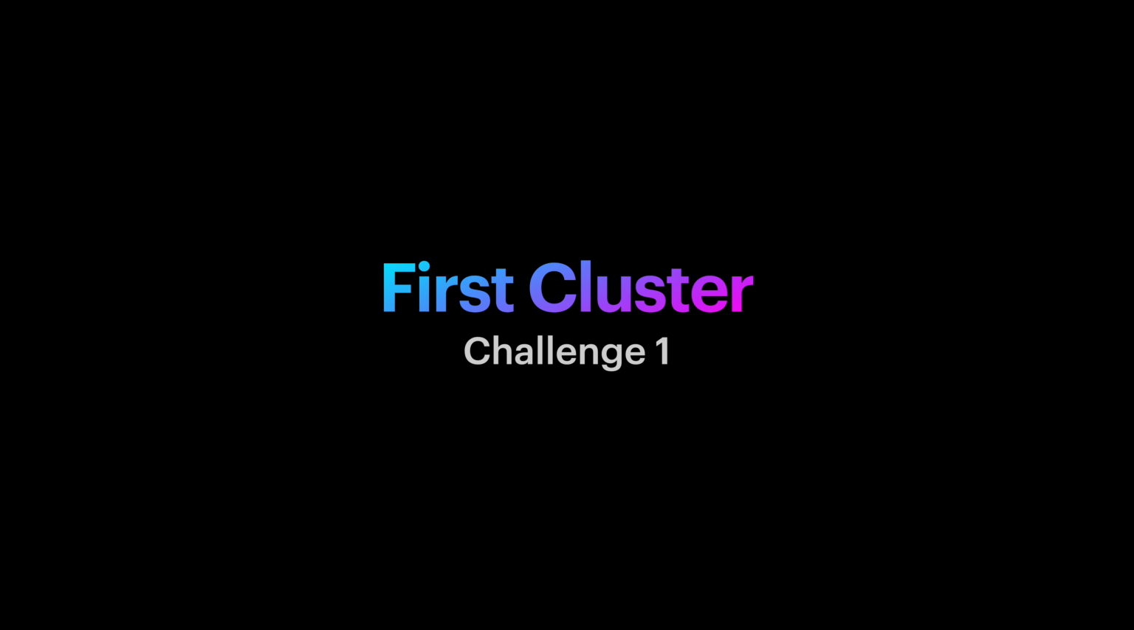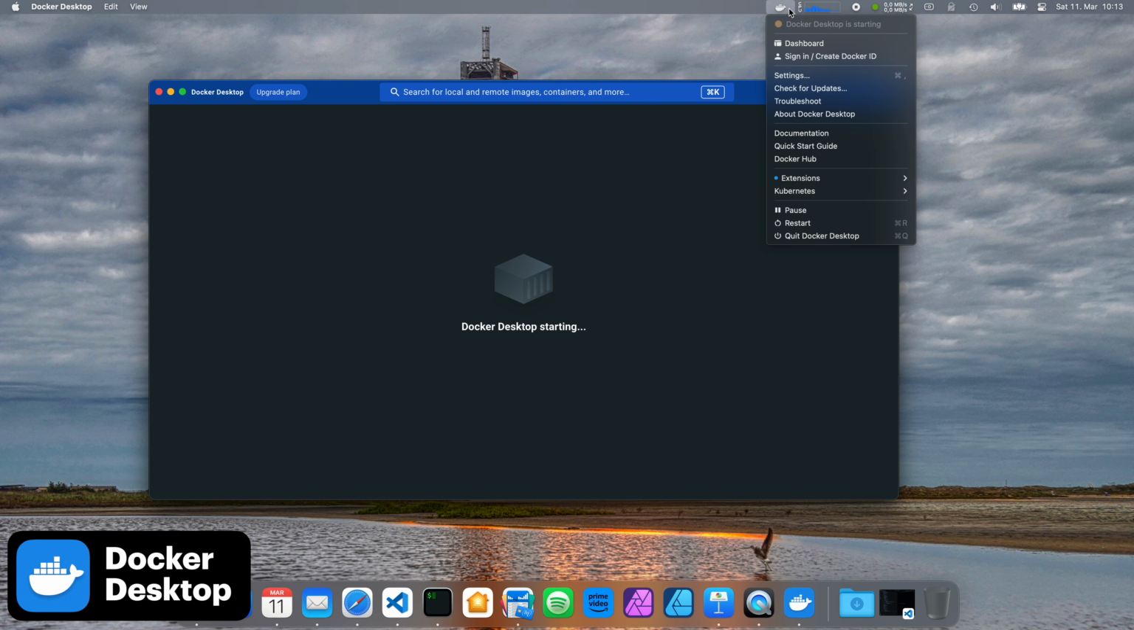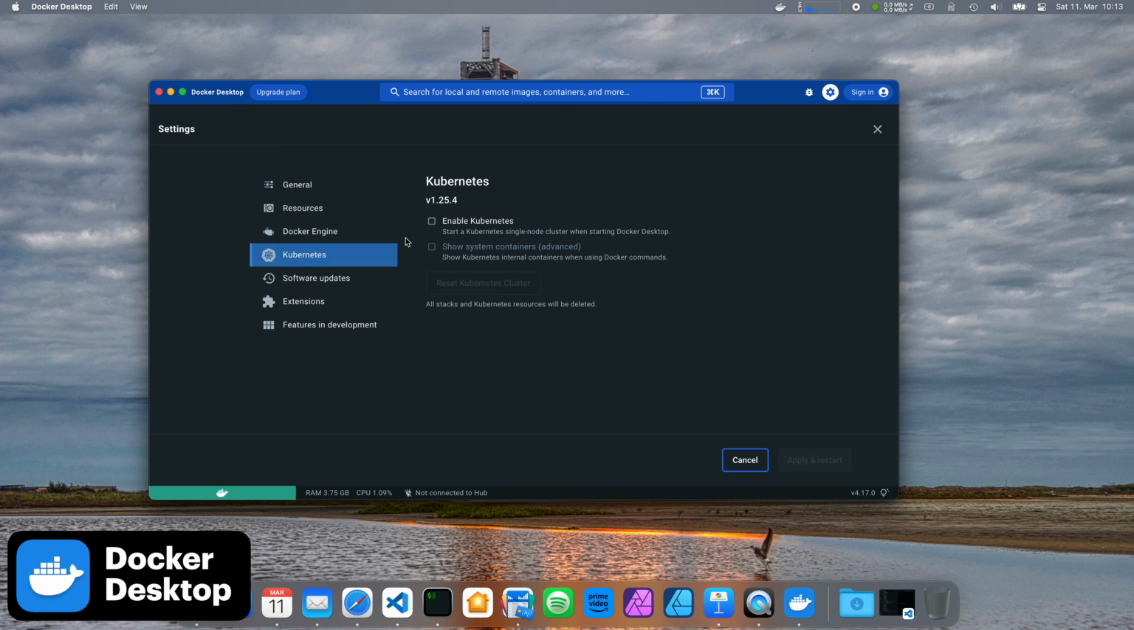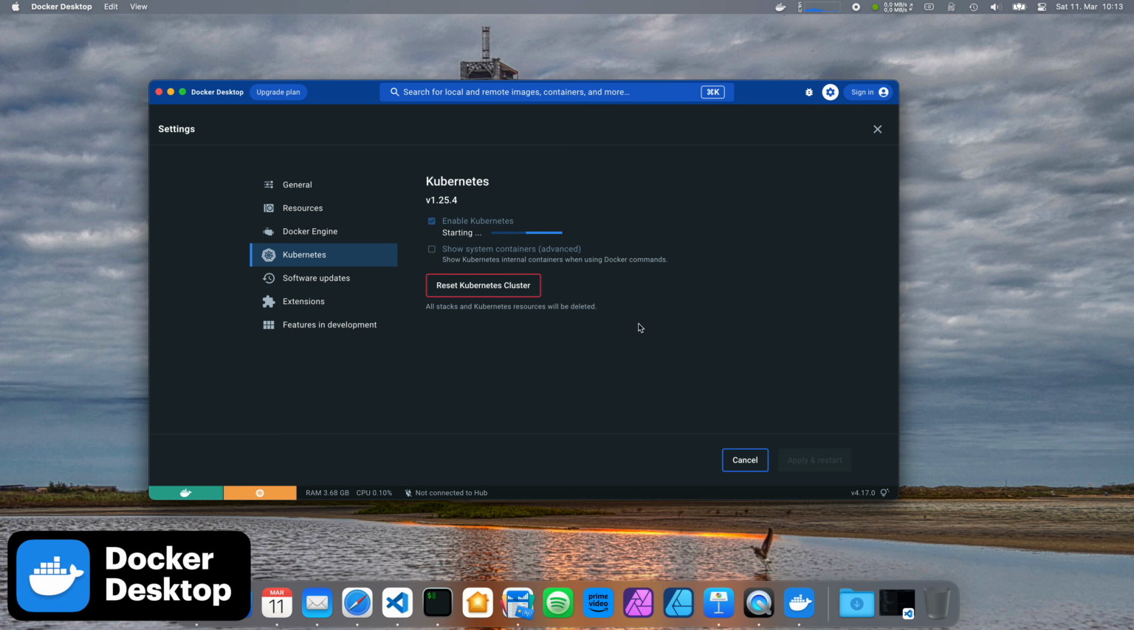Challenge number 1. First cluster. Let's start with Docker Desktop. After opening the app, we can observe in the status bar that it is starting its VM where it runs the containers. It has built-in Kubernetes, but not enabled by default. It can be enabled via a checkbox in the settings. Less than a minute later, Kubernetes is running.